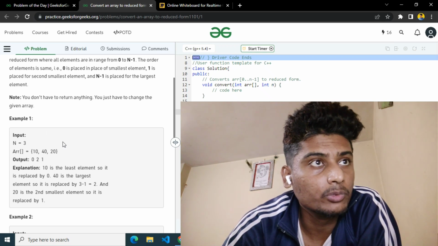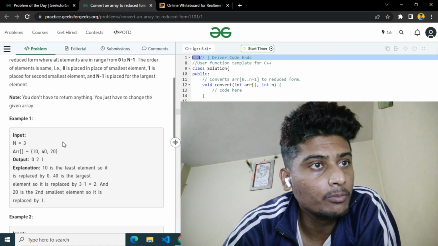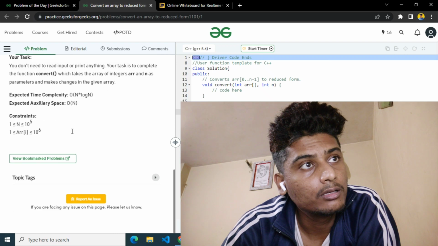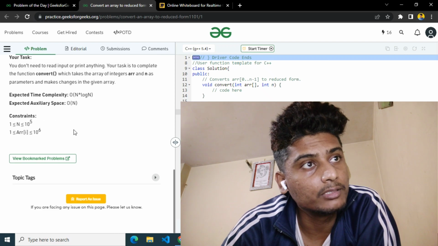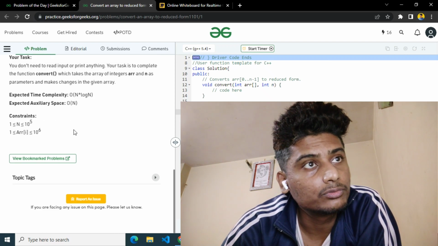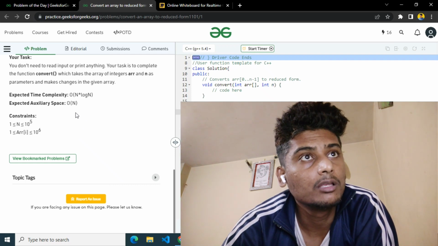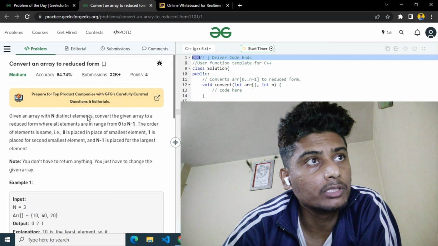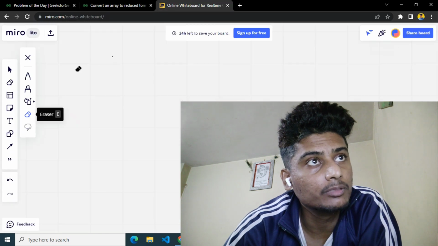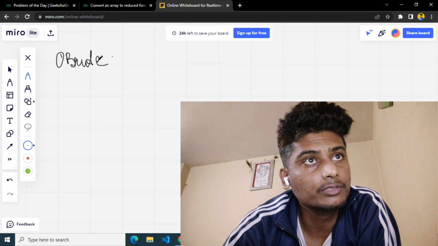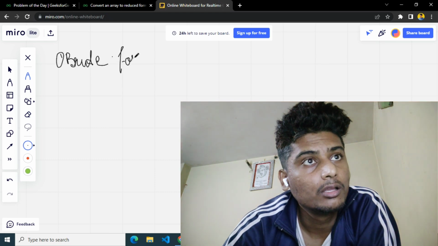So the brute force. What are the constraints? Time complexity n log n is expected, and auxiliary space of order n is allowed, so you can use an array or map as well. So this is the brute force solution.